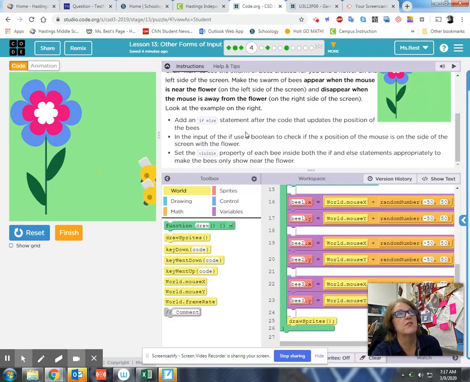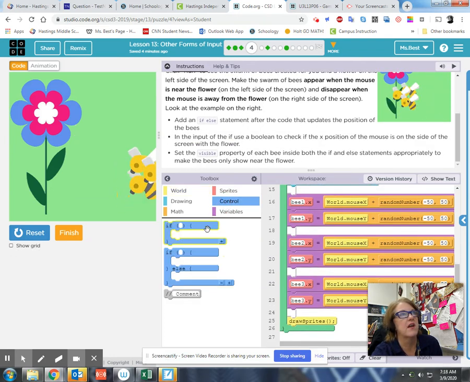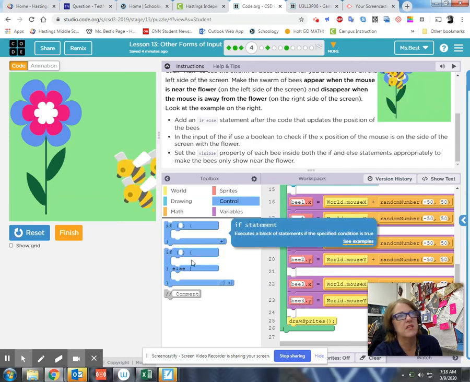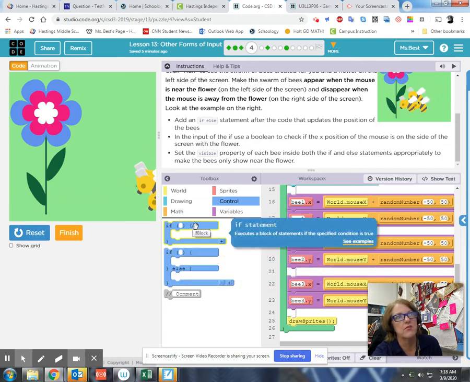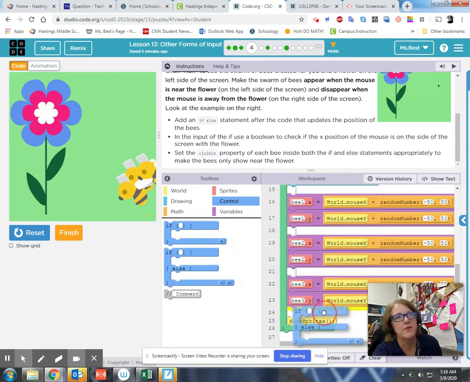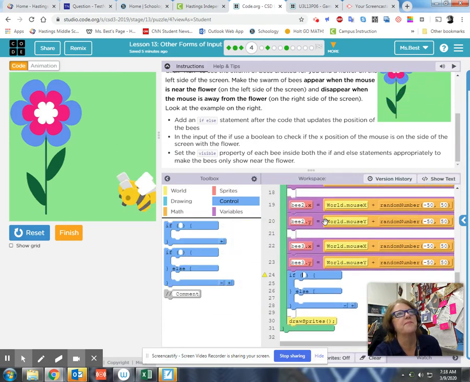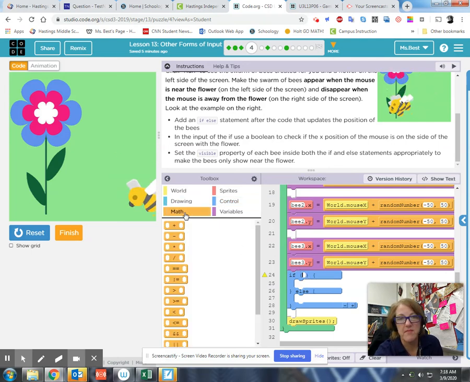What they want us to do is add an if-else statement after the code. All right, so let's do that. Now, there's if statement, if else. I'll show you in a little bit in other levels that you really can just grab this one and use the plus sign to expand it. But for right now, we're going to put this one here, okay? Add the if-else statement after the code. In the input of the if statement right here, use a Boolean. That means some sort of math expression or a statement that can be answered true or false.